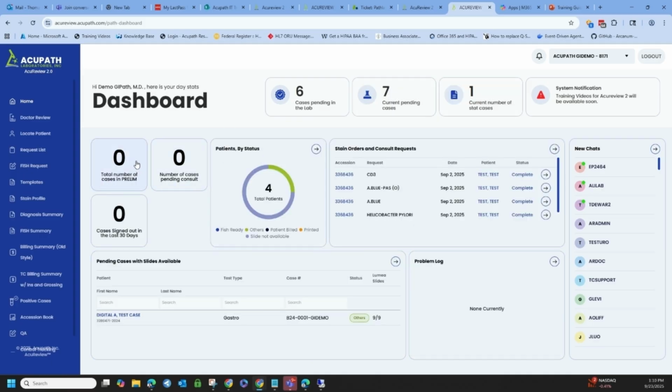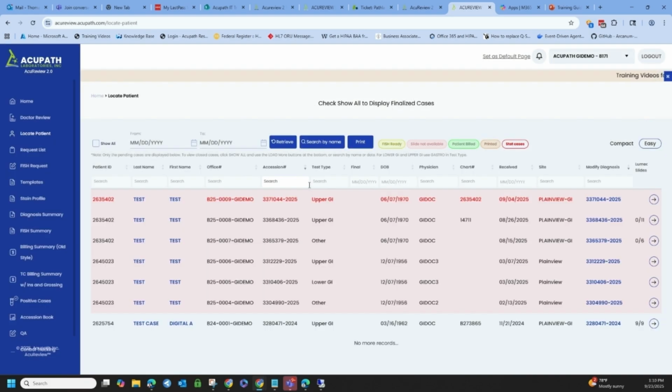Now here we've got the total number of preliminary cases, total cases in prelim, total cases pending consult, and total cases signed out in the last 30 days. In this case, because it's a training account, none of these have any values, but under normal circumstances, you would have numbers here for those particular things. And if you click on them, you would see the drill down for the list. Now we've got our patients by status. We see that this particular practice has 4 patients. And if I click the little arrow, I'll see again the locate patient list, which shows all the cases.